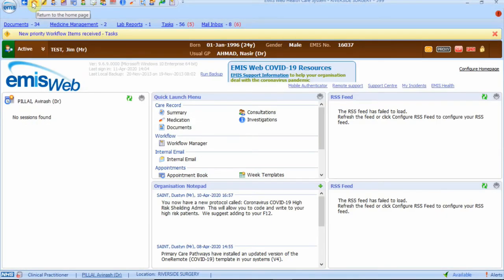Now, EMIS will be updating its organization with medium risk and low risk patients later on this week, and when we get that information, we will be giving you further information with regards to how to go about coding those patients.